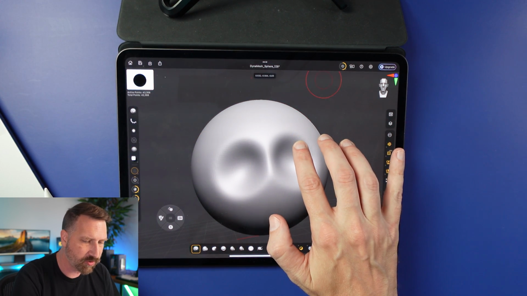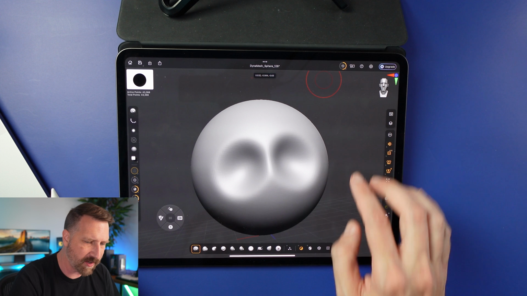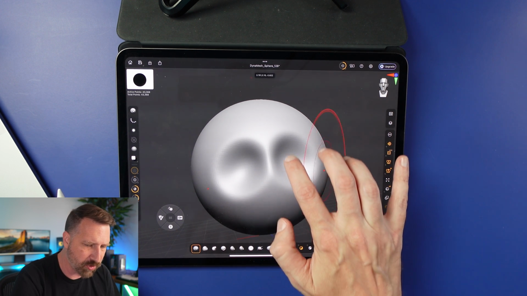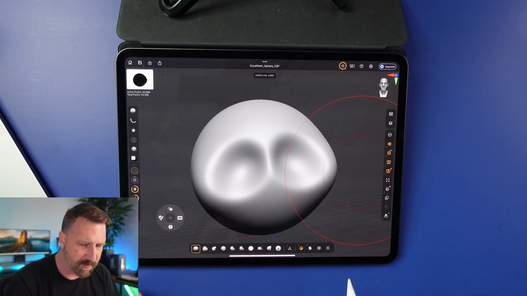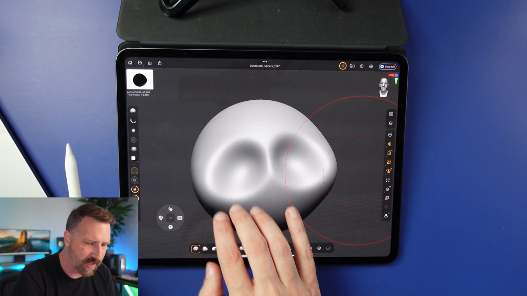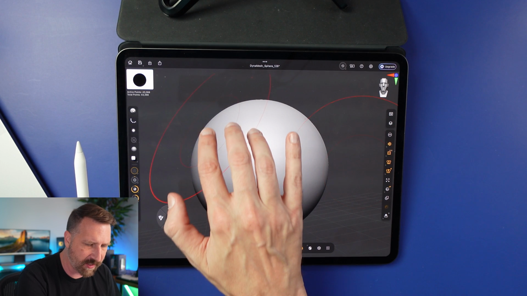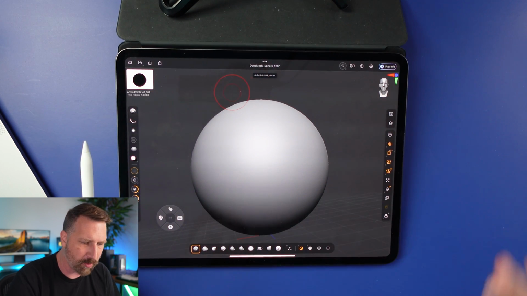Three fingers, scroll down, and you can see my brush changing up there to a different size. Three fingers, you push up and your brush can get even bigger. So if you really want to add some stuff to it, you can make this brush huge and go from there. I'm gonna undo everything and I'm gonna shrink my brush down to kind of a normal size.